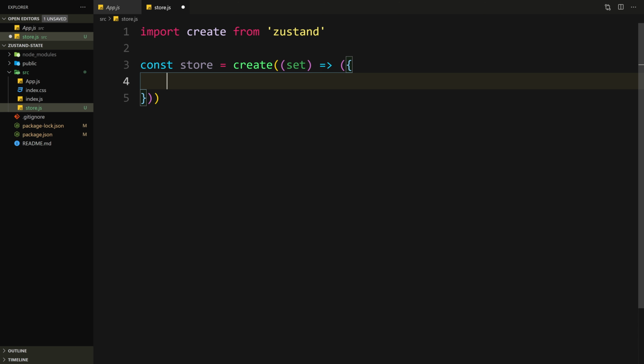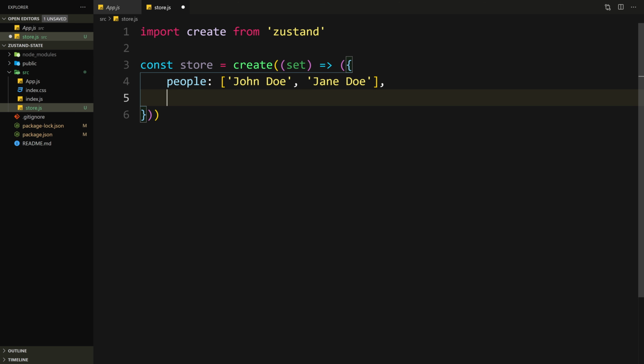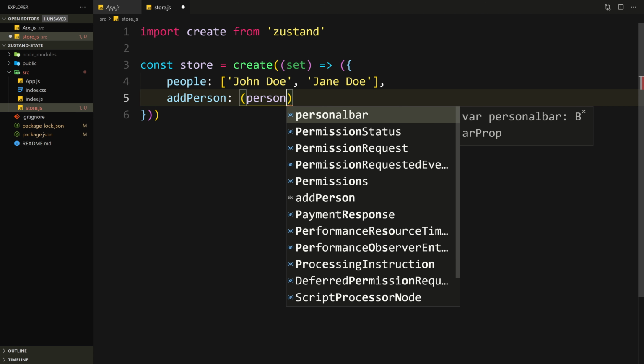So here we want to manage people, right? I'm going to create a list of people. So here, let's say people. And this will just be an array of strings. And we'll have our usual John Doe and Jane Doe. Let's also create a function that adds a person to the list once we need to do that. So here, let's create another variable inside the state, call it addPerson. And this will be a function that takes a person.